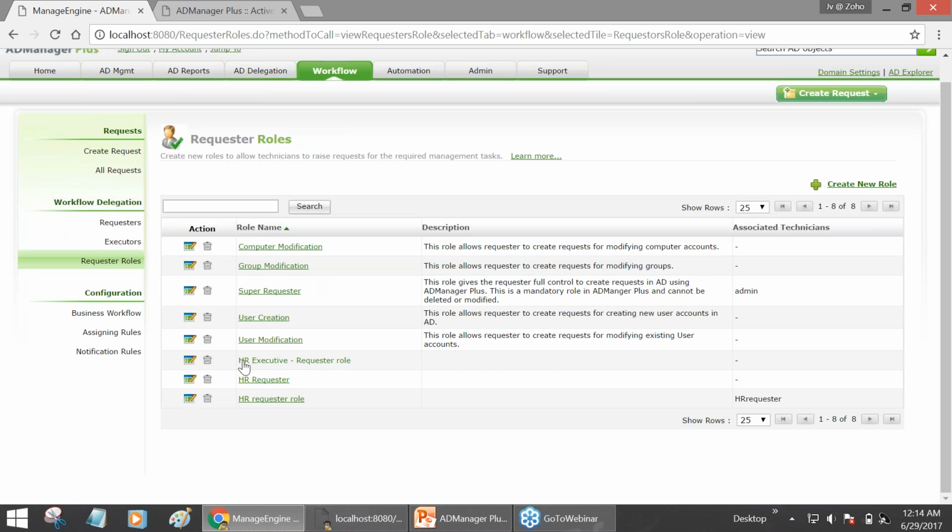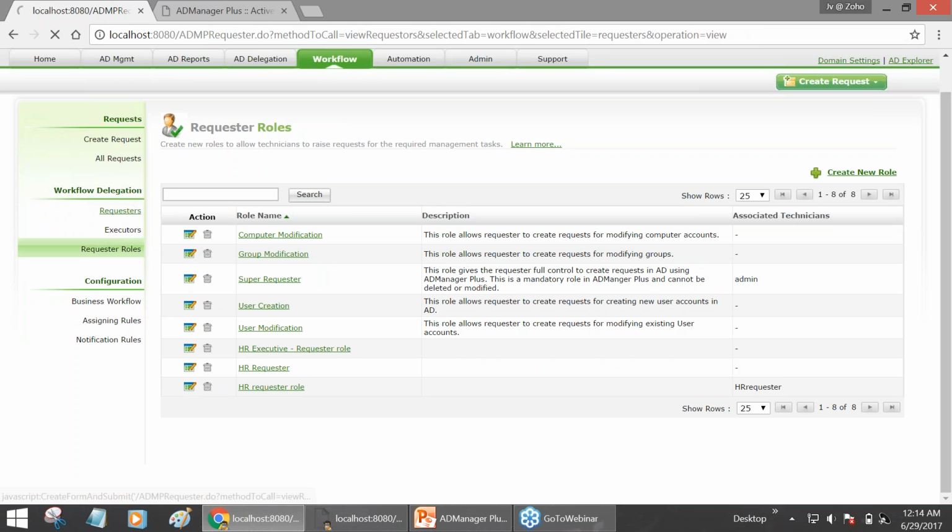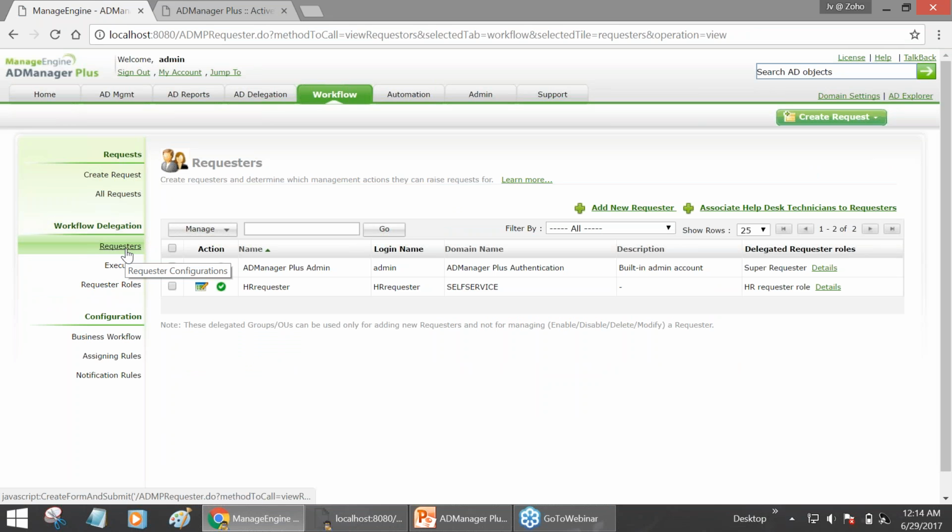First prerequisite done. I've got a HR executive requester role. What's the next step? The next step is to assign a specific technician to that specific role. Yes, so what I have right here is I have the ability to add a new requester, all right, or I can also choose to associate an existing help desk technician to this requester role. So I have two options.